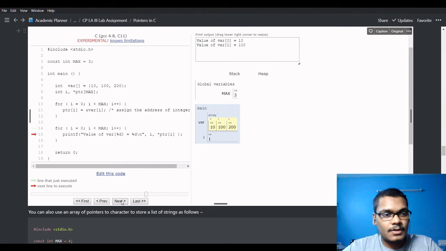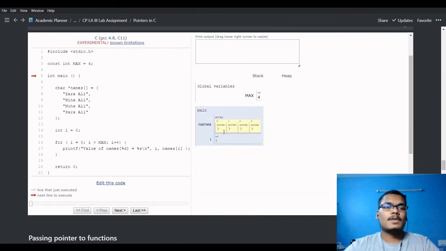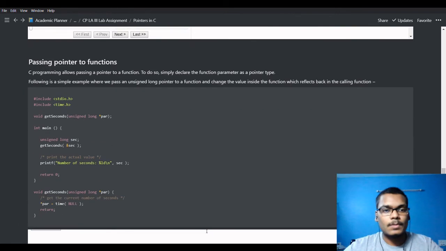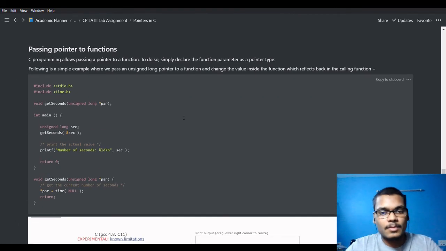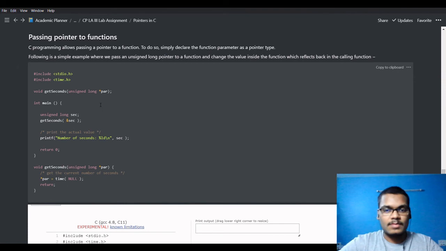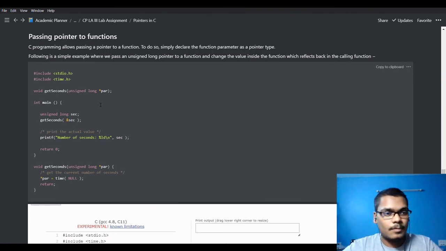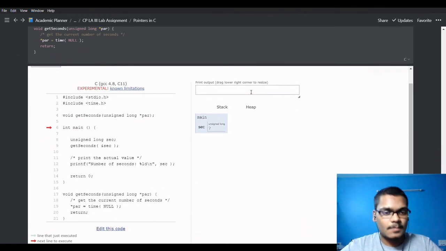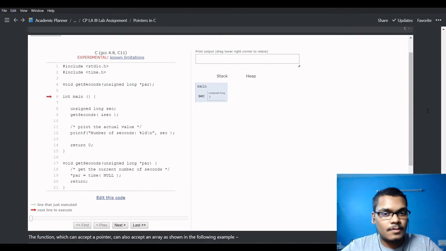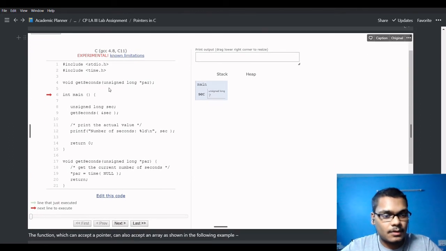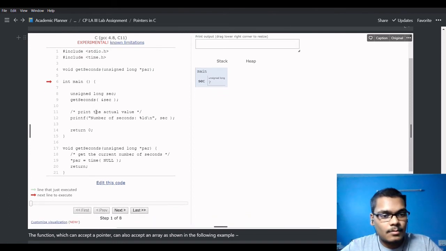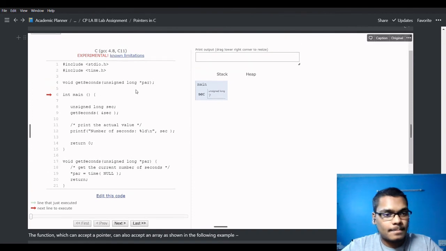Now, passing pointers to a function. The C program allows passing a pointer to a function. To do so, simply declare a function parameter as a pointer type. The following is a simple code explaining the same concept. So in this, say we have a function, get seconds, which has a long int pointer, star par, as the parameter. So in main, we have a long variable, and we call get seconds for the number of seconds.